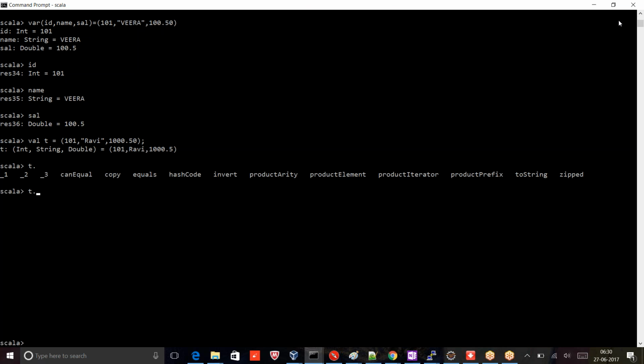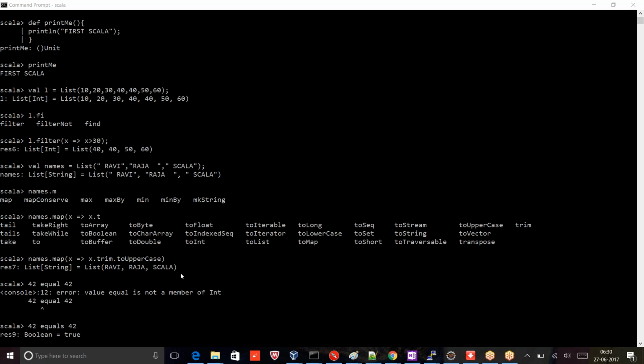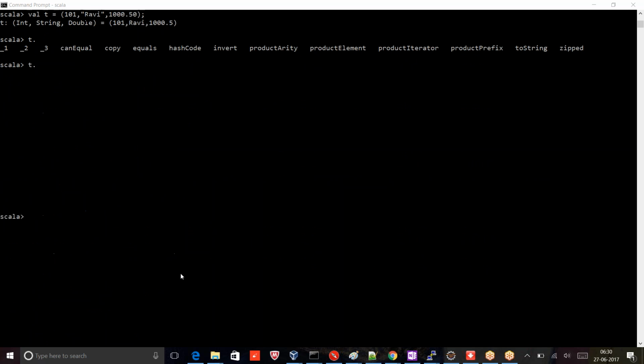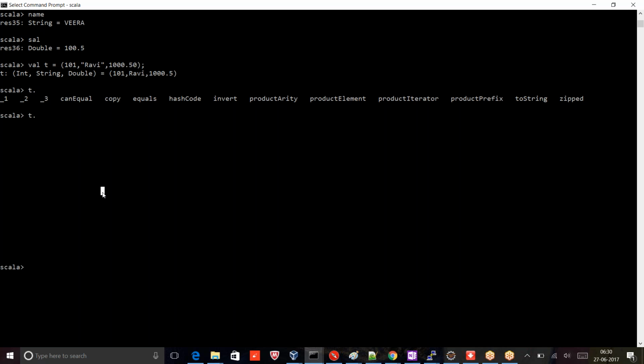When I go with an array, the indexes start from 0, but when I go with a tuple, the indexes start from 1. So when I go with this, I can use underscore 3. When I press enter, it returns me my salary.